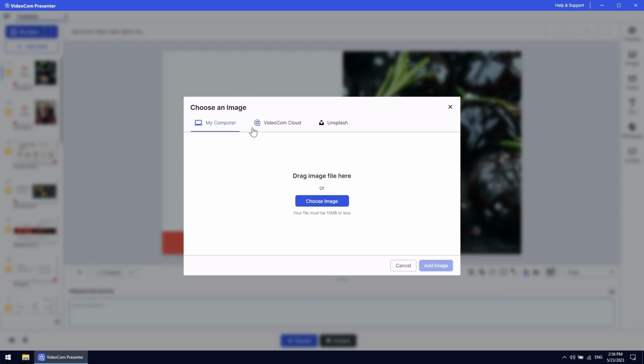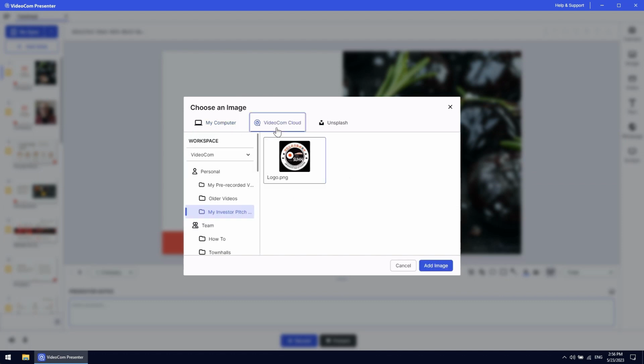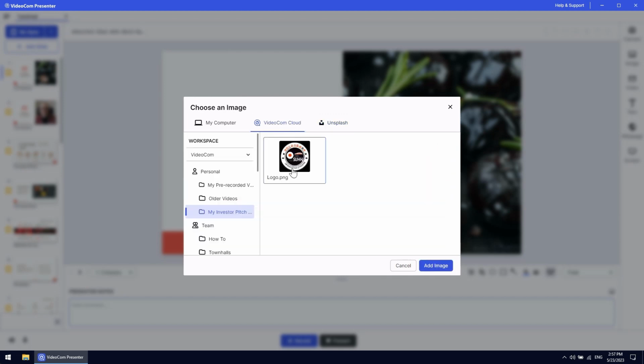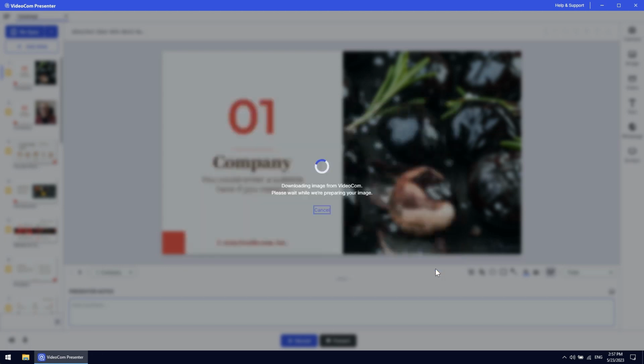Locate an image on your computer. Locate a previously uploaded image on VideoCom Cloud. Choose an image from Unsplash. 3. For this demo, let's use an image from VideoCom Cloud. Select the image and click Add Image to insert it into your slide.